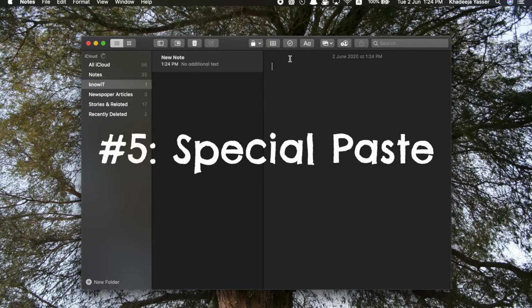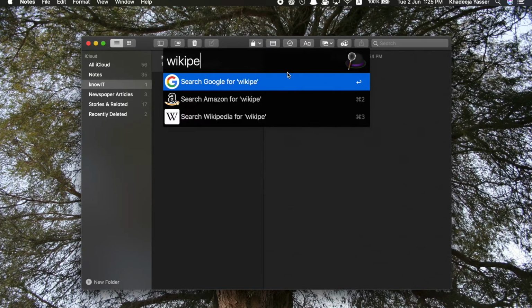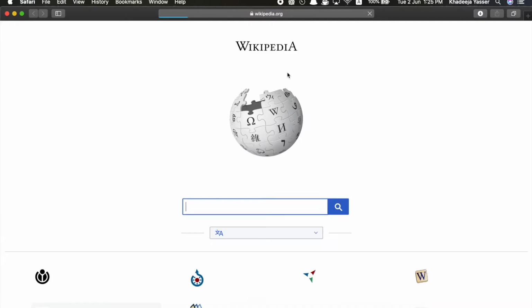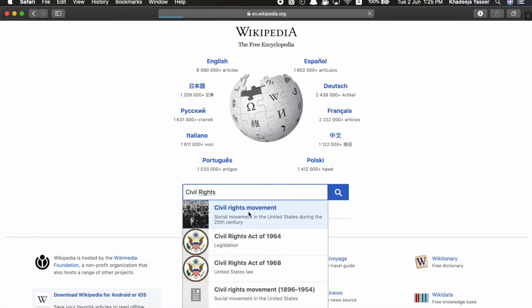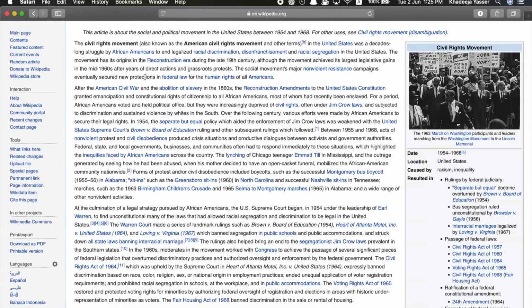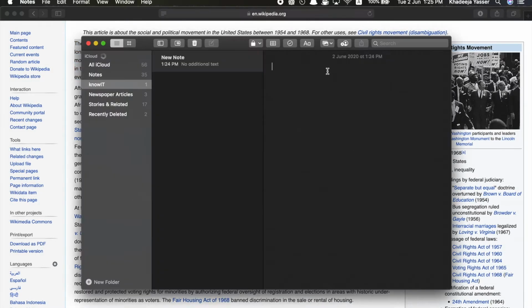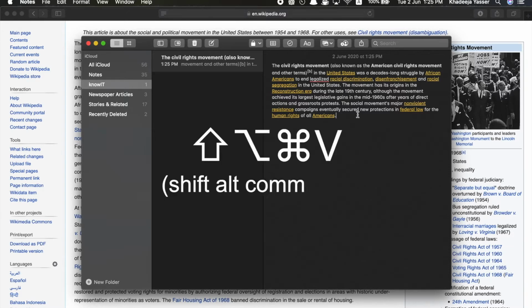Okay, number 5, special paste. Now this is something that not many of you might know, so let's go ahead and explore it. So for example, you go to a site such as Wikipedia and you want to copy some information and paste it in another app. So we'll just go ahead and copy the first paragraph over here and go back to Notes and paste it. Now when you paste it, oh my god, you don't like it at all. There are all these weird links and formatting which you really don't want.